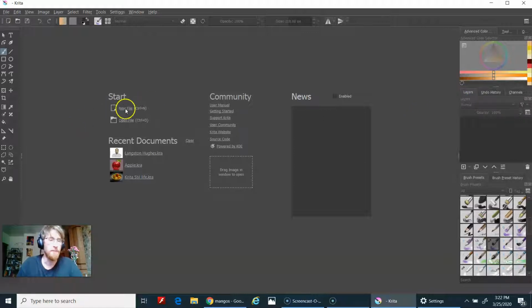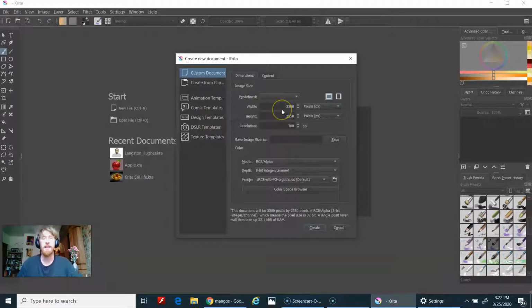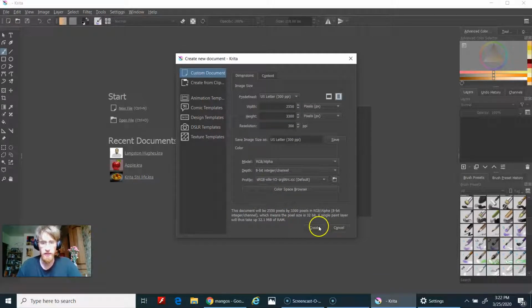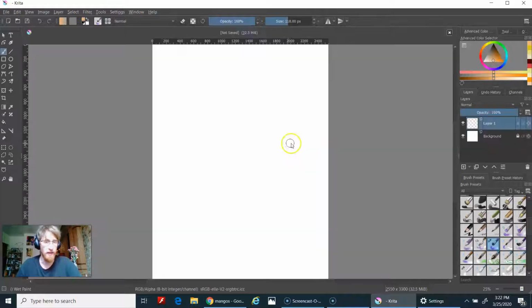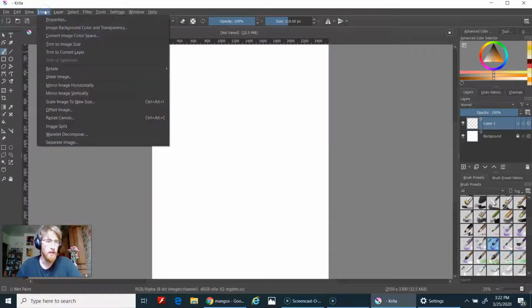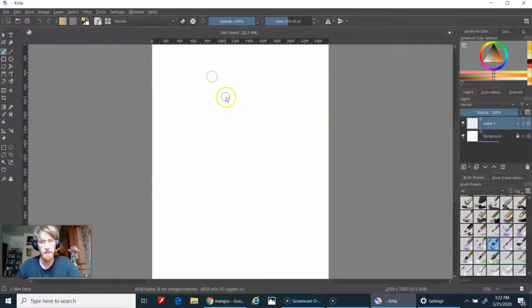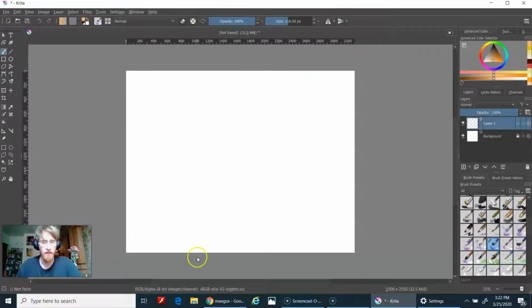First thing we're going to do is create a new file, just like with Photoshop. You want to be building your painting from a blank canvas. For my blank canvas, I'm going to select US letter size and create a letter size document. I opened it the wrong way. It's too tall. So to rotate an image, I'm going to click Image, Rotate, and rotate 90 degrees so that I now have a horizontal, or landscape, version.